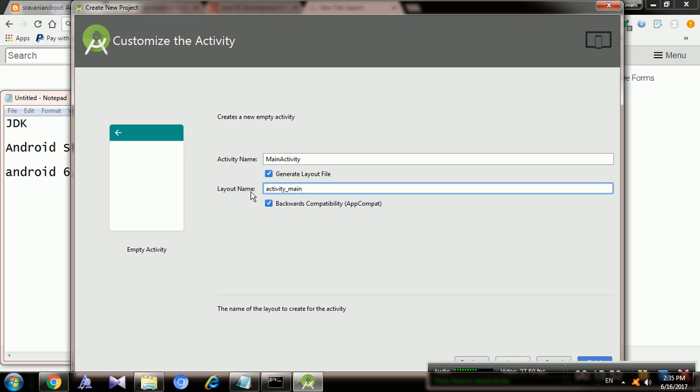In the layout we write all the UI components. In the activity file we perform the actions. The actions for the UI components we included in the layout will be performed in the activity file. Okay, just click on Finish.